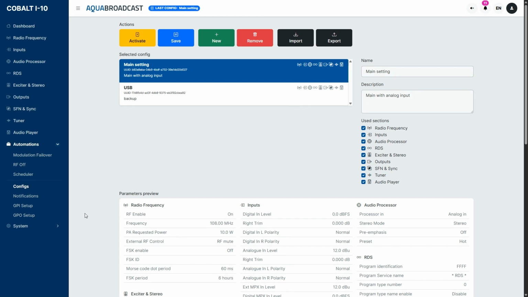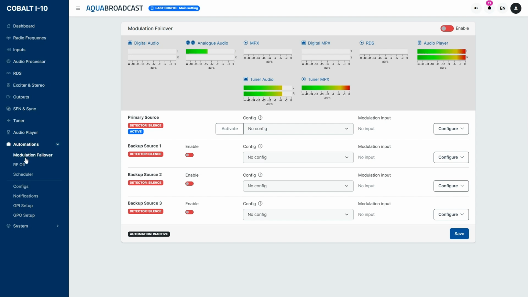Now let's set up the modulation failover. Under the Automations menu, you can see the modulation failover. Click that. At the top right, toggle the Enable switch to On. Under the primary source, we need to select from the drop-down what we want it to be. In this case, we will select Main Setting.